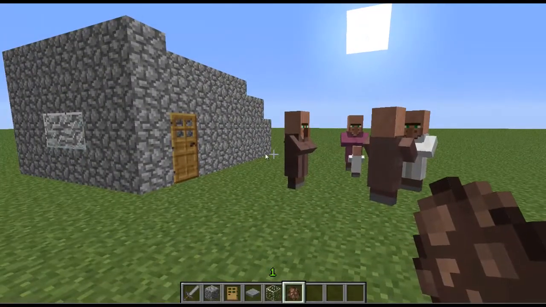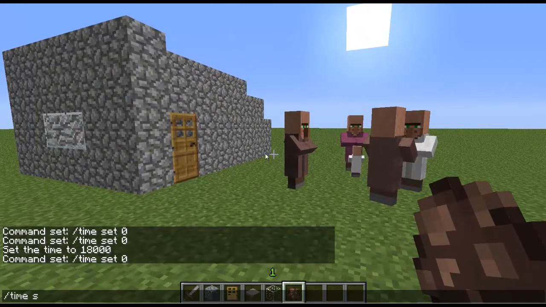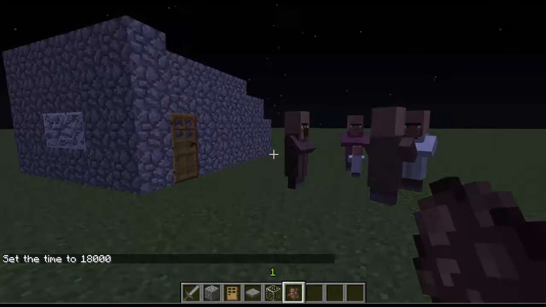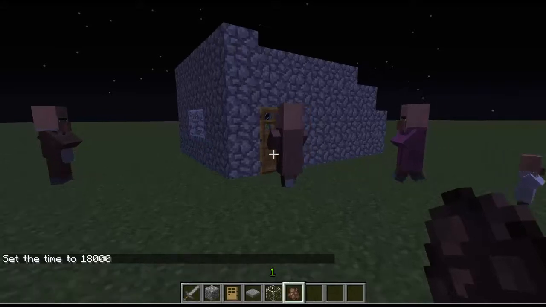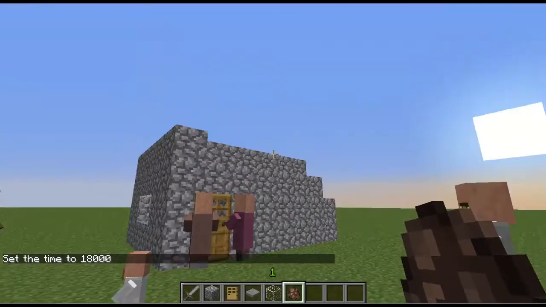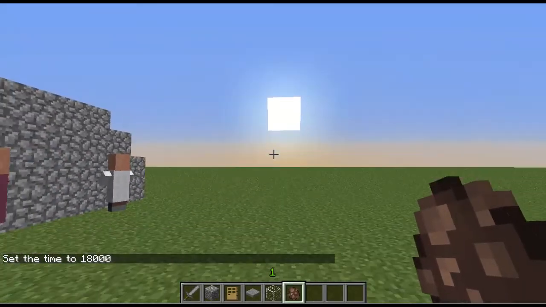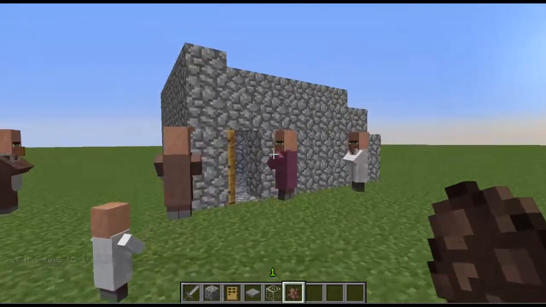So we're just going to set the time to night, so time set 18,000, sorry guys, not 0. And these villagers should run inside, and as you see, they're all running inside, and once they run inside, the set time gets reset to 0. So I mean, it's really cool.